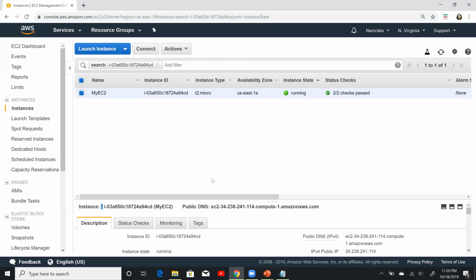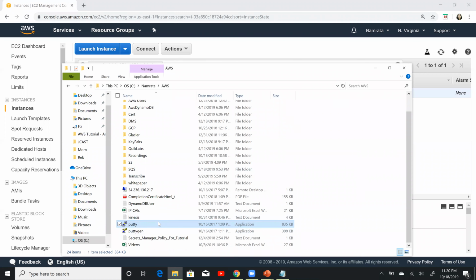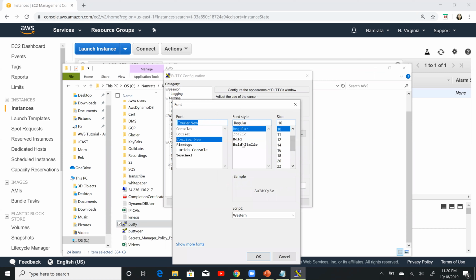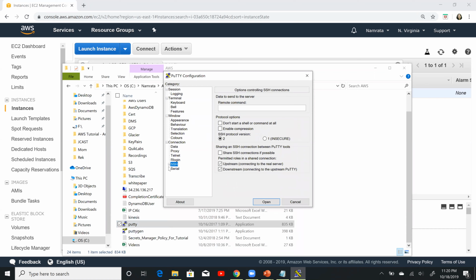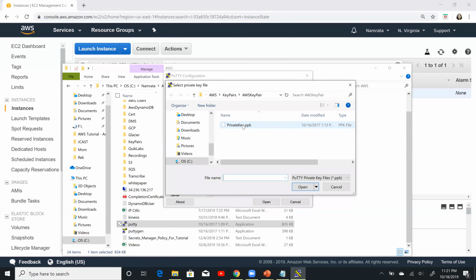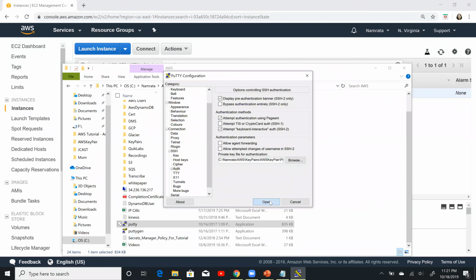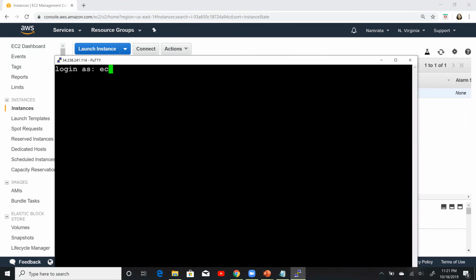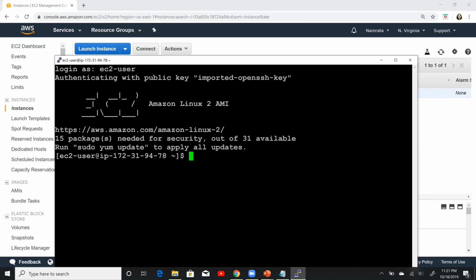As you see, our EC2 instance is now up and running. So we will copy its public IP address, and we will try and connect to this particular EC2 instance using PuTTY. So I'm going to copy the IP address over here. In appearance, I am going to increase the font size. And then finally, for authentication, we are going to select my private key file right here. So click on open, click on yes, and we will connect to this instance using the EC2 user.